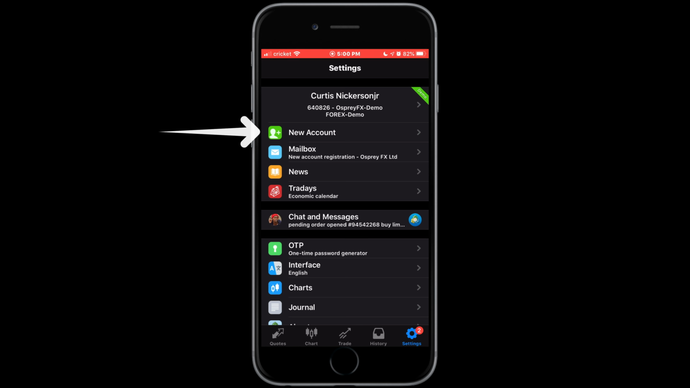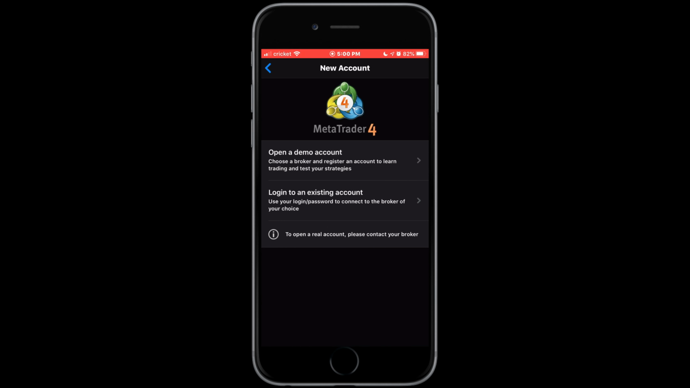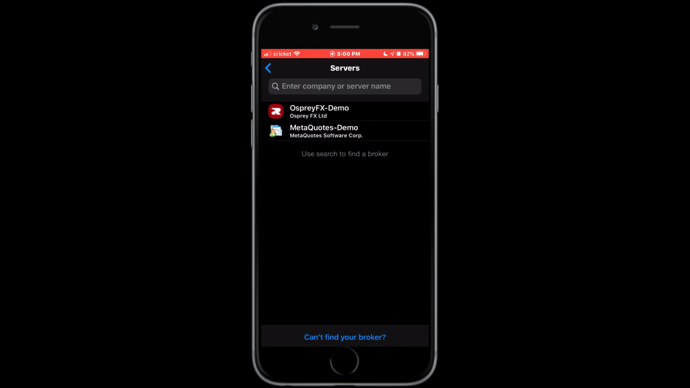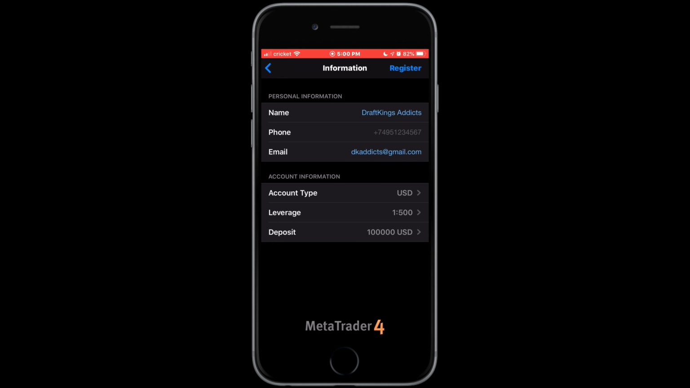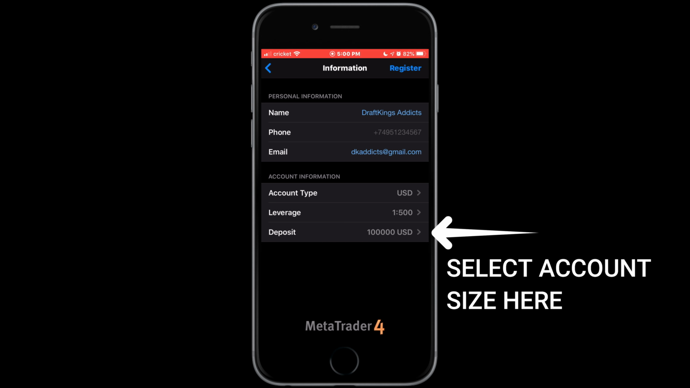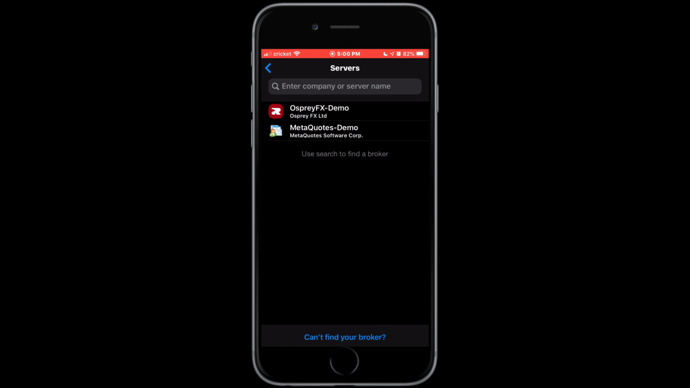When you come in here, you just go to new account, and right here you see it says open demo account. Select open demo account, search for the broker. So for instance, if you're using FX Choice, you start typing in FX Choice and you'll see you get the demo options there. So let's say I want to open up an FX Choice Classic demo. I go in here and just put in my information as it suggests and then hit register, and that will open you up a demo account with that particular broker.